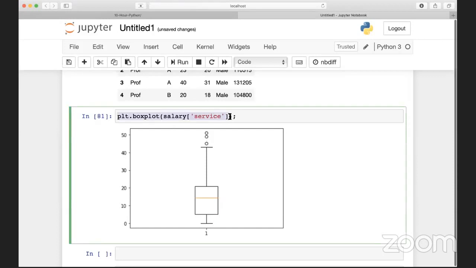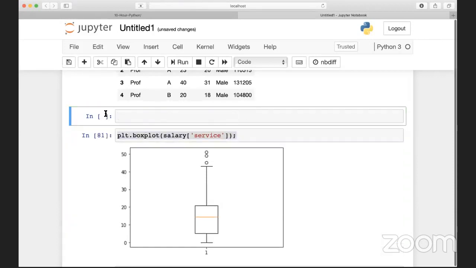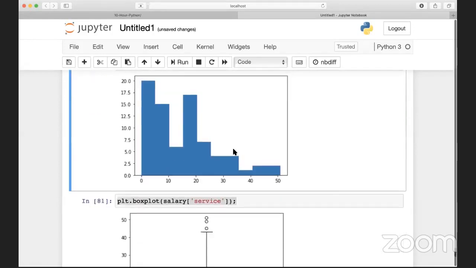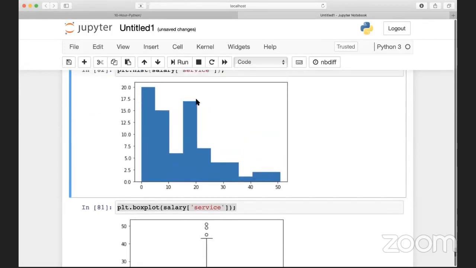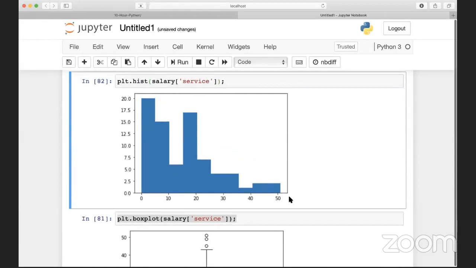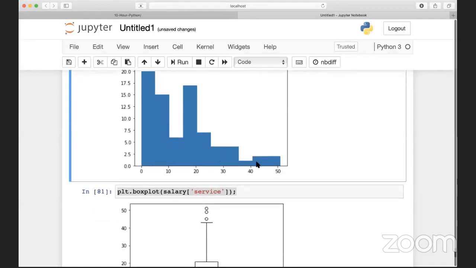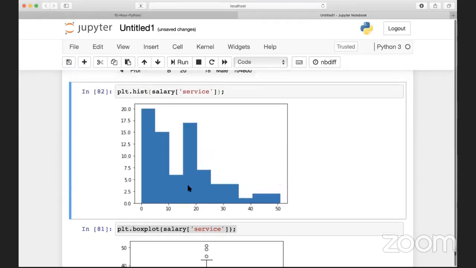So let me show the line plot. No, sorry, histogram to see if there are outliers. Histogram is not a very strong tool to locate the outliers. It just shows you the distribution of the data. What we see here is that towards the right-hand side of the distribution, we have numbers here. So what is the mean value of salary service?